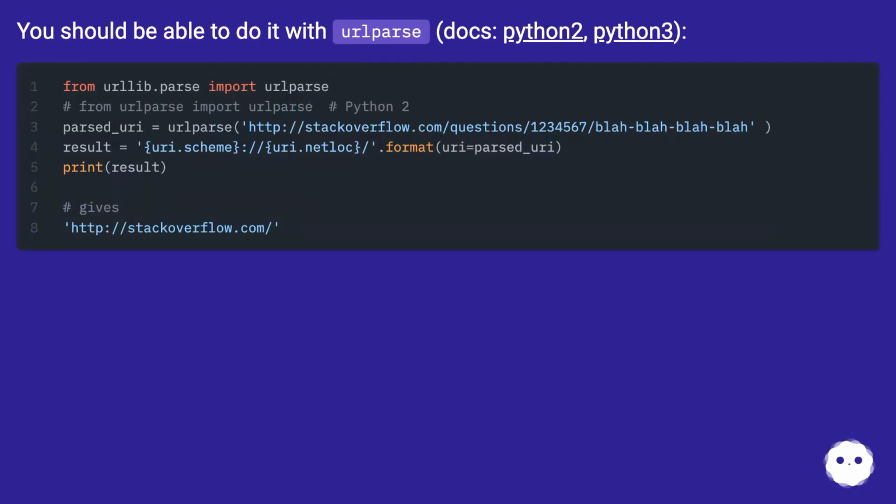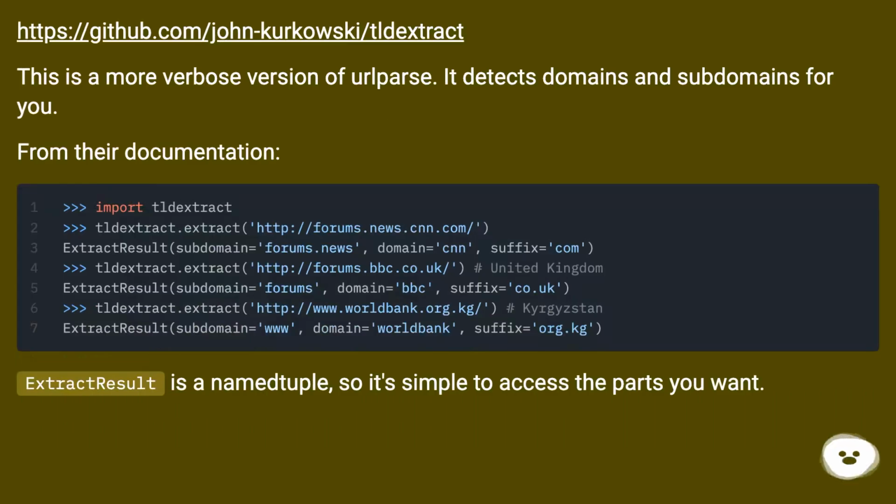You should be able to do it with urlparse, docs, Python 2, Python 3. tldextract: this is a more verbose version of urlparse. It detects domains and subdomains for you, from their documentation. The extract result is a named tuple, so it's simple to access the parts you want.